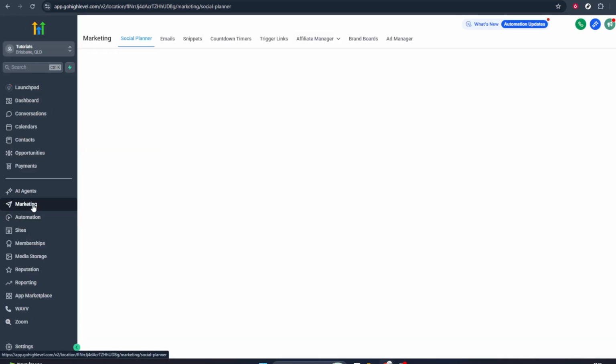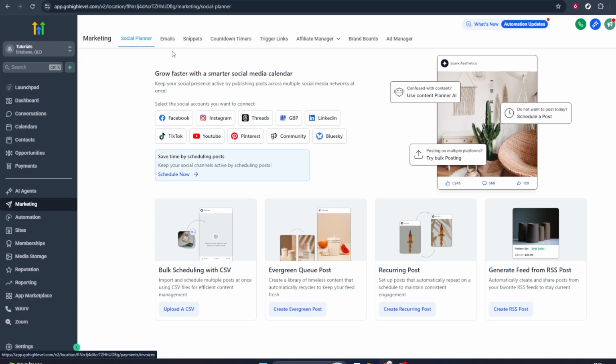Once you're logged in and you've selected the correct location, look over to the left-hand side menu and click on Marketing. This is where GoHighLevel keeps a lot of the tools related to outreach and visibility. Inside the marketing section, find and click on Social Planner.